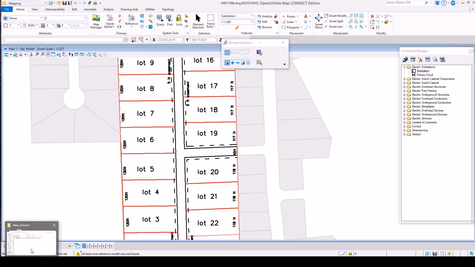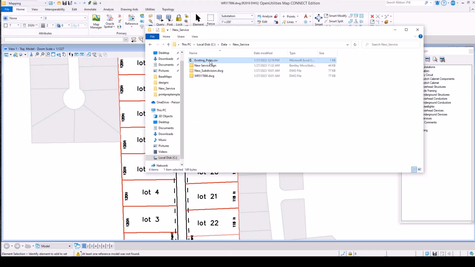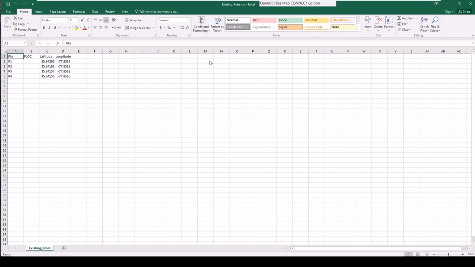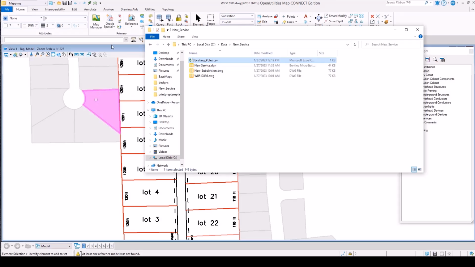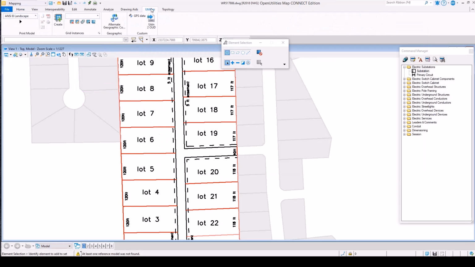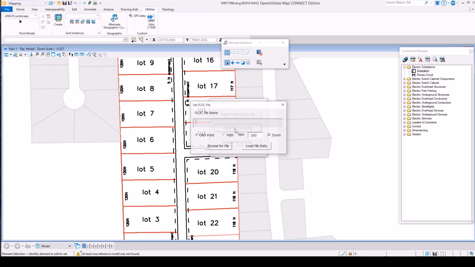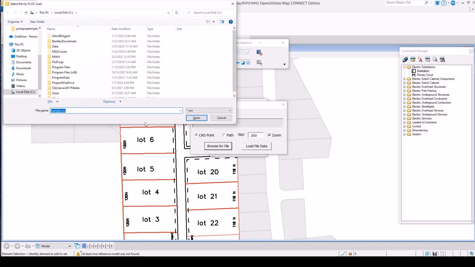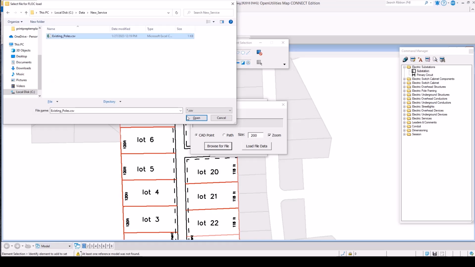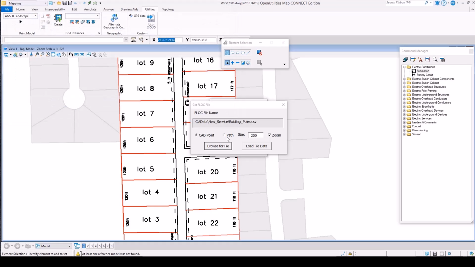So I'm going to come down and take a look, and we have a comma separated file of some latitude longitudes of some existing poles that have been picked up in the field with a GPS device. So I'm just going to come in and import that data. So I'll come to my GPS data points. Now I'm going to browse and pick that file. And I'm just going to bring them in as CAD points. I'll load that.